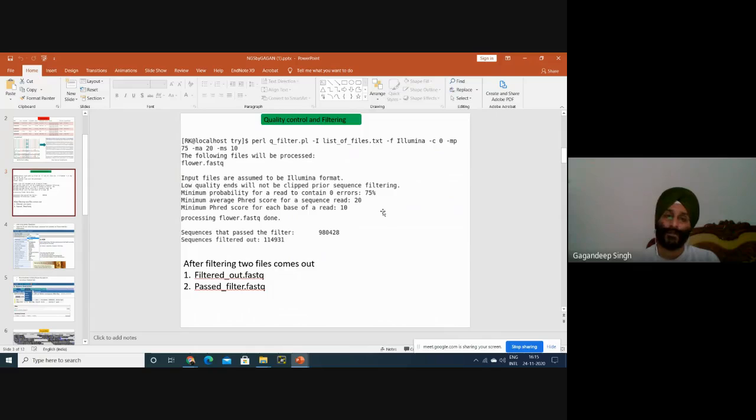If you want minimum pred value 0, if there is no error, then it will select your image. If there is error, then it will discard your image. But if you select 80% with 0 errors, then a 20% probability is still there for error. Then minimum average pred for sequence read, meaning for full length, 20% is acceptable. For each base, 10% is acceptable.